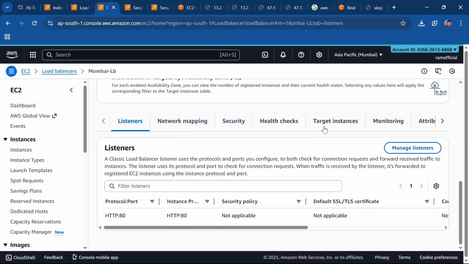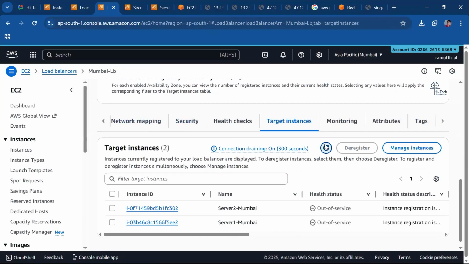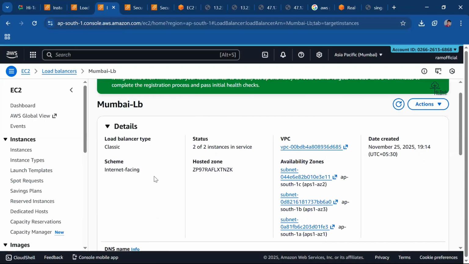Okay, so here itself we can check. Still the VMs are out of service. Yeah, now it comes into in service. Once the VM comes into service, this VM is capable of accepting requests from the load balancer. If the VM is unhealthy, it is not capable of accepting requests from the load balancer. And yeah, so two of two instances are in service.